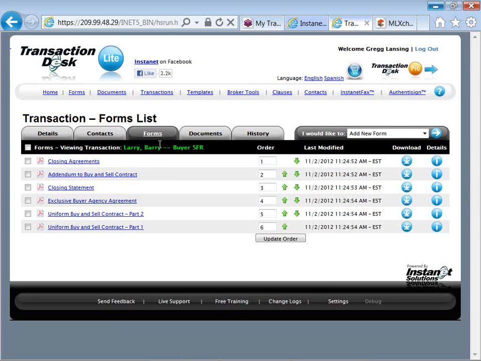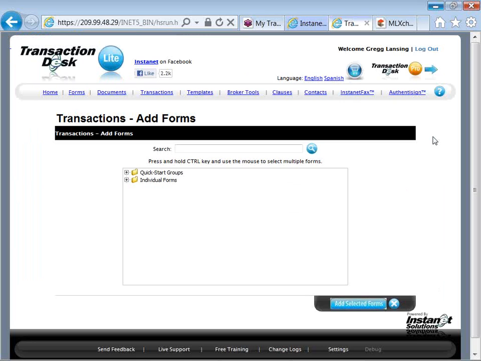When you come here for the first time, more likely than not, you're going to get a message that says 0 saved forms, something to that effect, as you will have known associated with or added to your transaction file. So what we're going to do is go to the I would like to menu. I would like to add new form. There's that phrase. There's that action we want to take. Click on the arrow to access the forms library. We're adding forms to our transaction file.